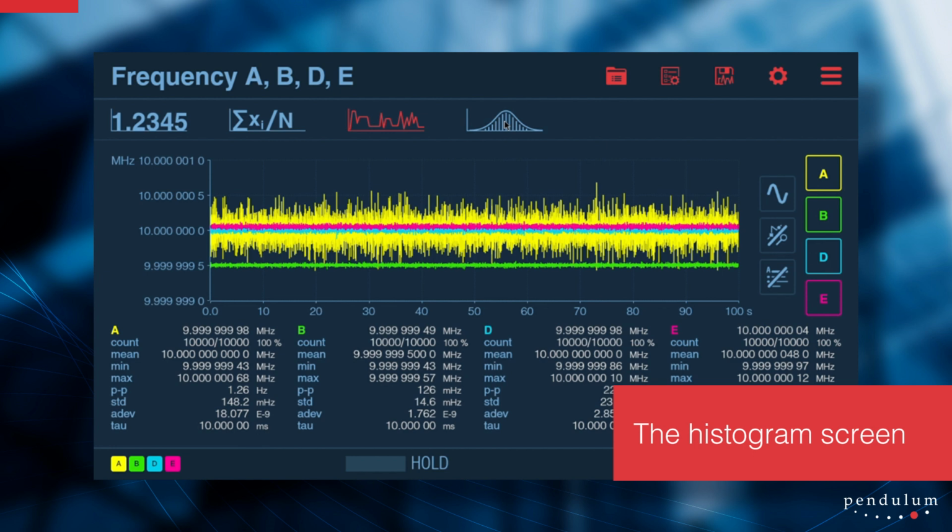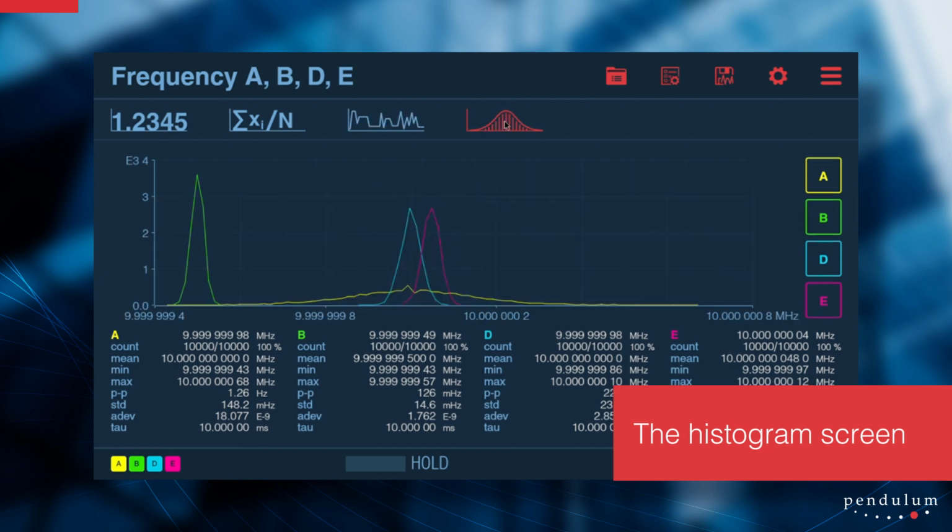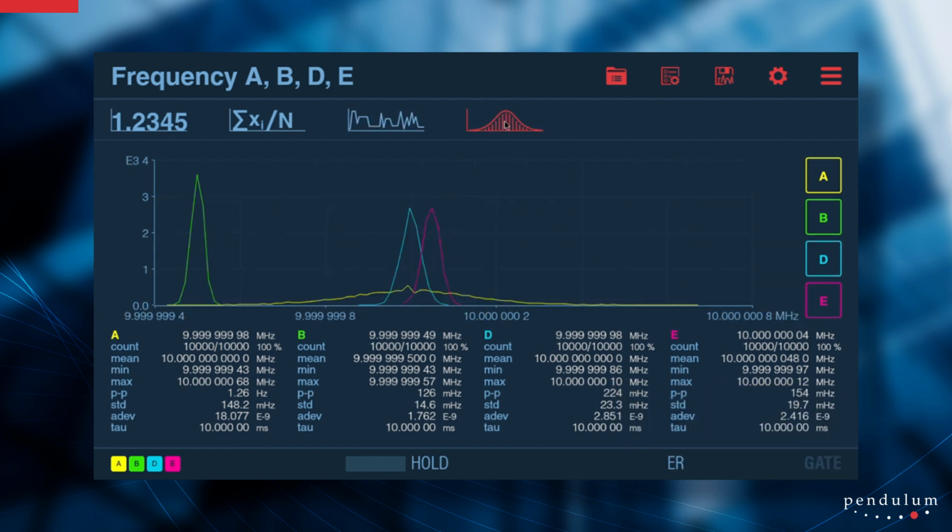The histogram screen of CNT-104S allows you to observe the distribution of samples for each input. The horizontal axis represents measured values, and the vertical axis shows the number of registered samples with those values.